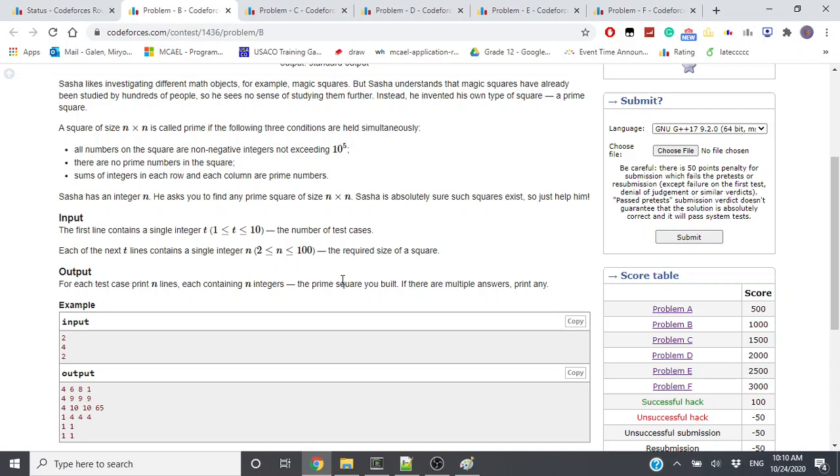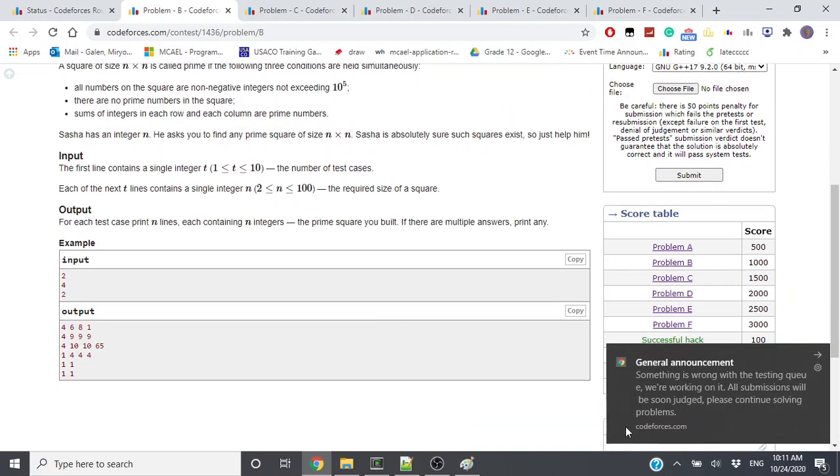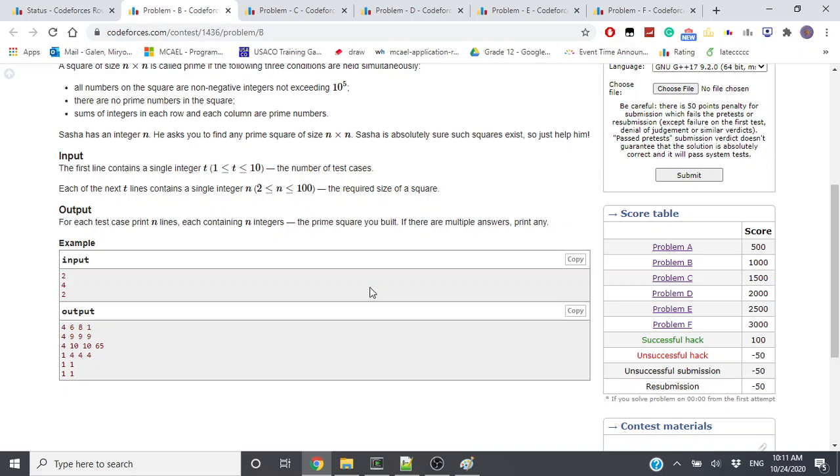So there are no prime numbers in the square. Well, submissions will be soon judged. Okay. Have faith in Codeforces, guys. They'll fix stuff, even if something's going wrong.